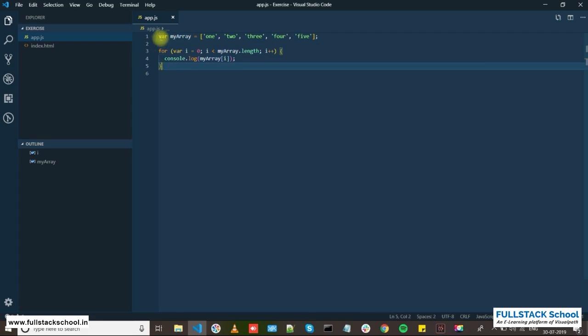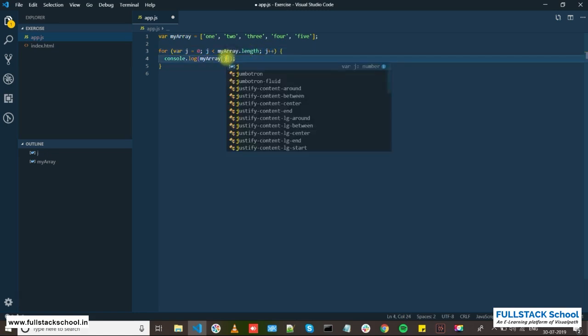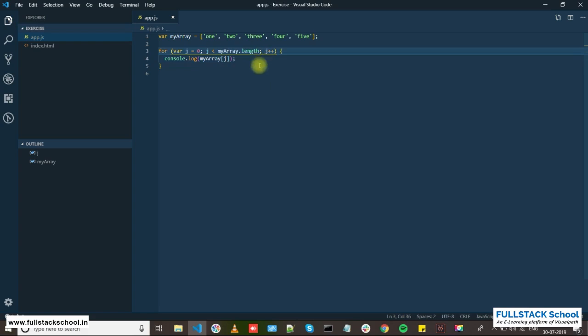So I'll reiterate what we have learned so far. We'll start with the for loop, and we have 3 statements here. One is we initialize the variable i. It can be any variable, you can name it as j also. So if you name it as j, then this becomes j here, and this becomes j here, this becomes j. So it can be any value.